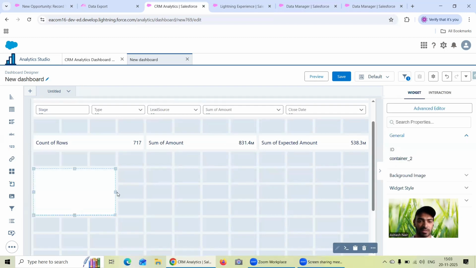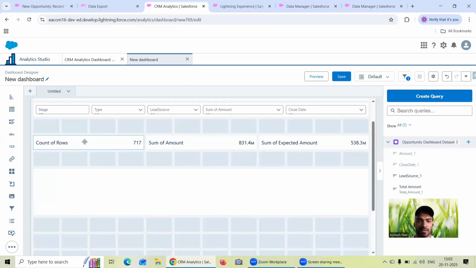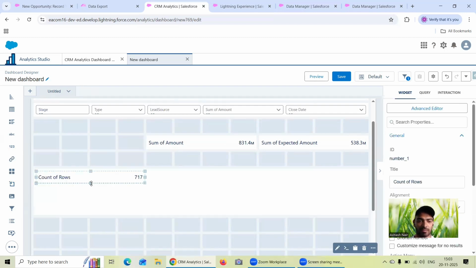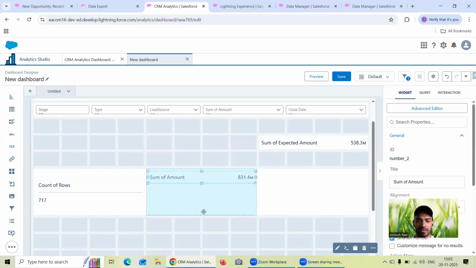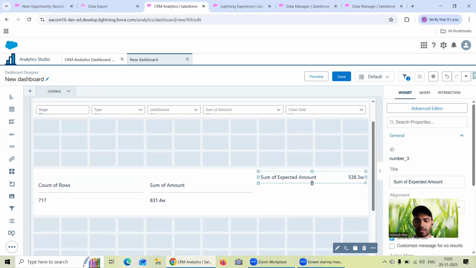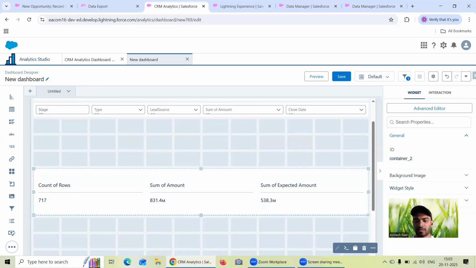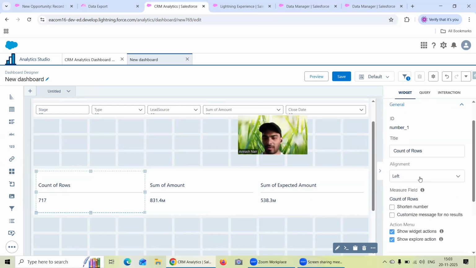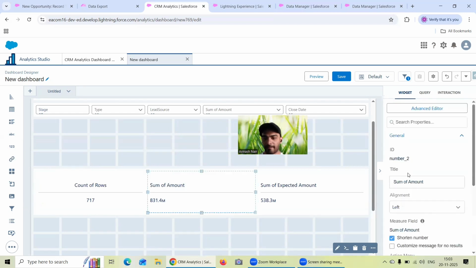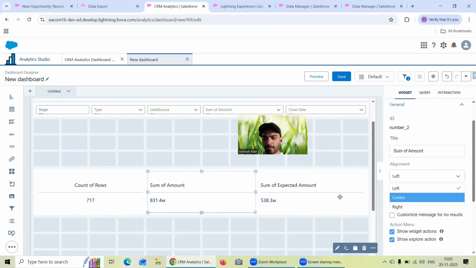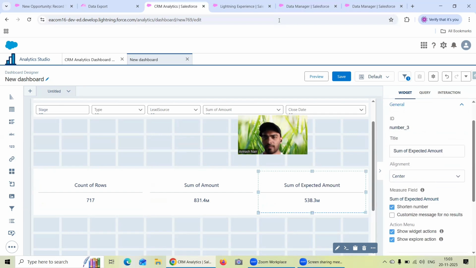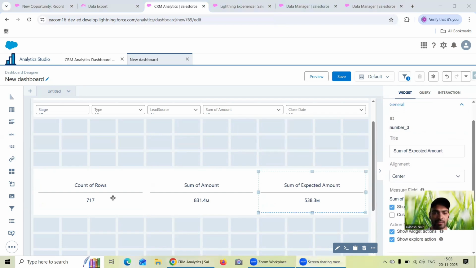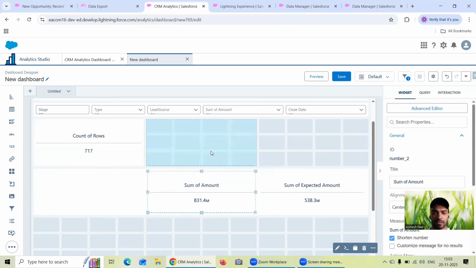So here I will just expand this container and I will bring it over here. Okay. I will expand it over here. That is fine. Similarly over here, that is also fine. And similarly this one as well. Okay. And of course I can move all of them for middle alignment. That's the thing. And of course I can bring it over here.